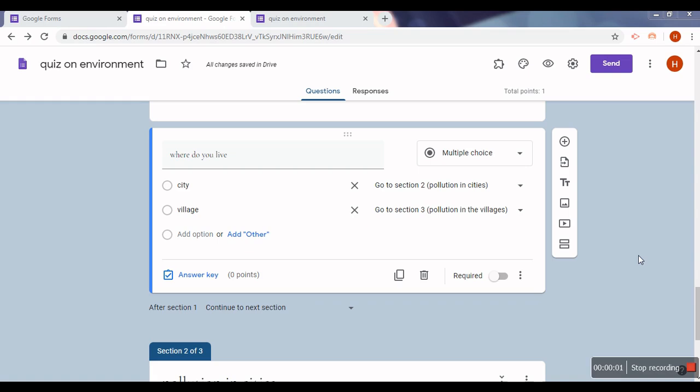Once the form has been created, the next task that we have to do is to send the form to our students. So how do we send this form? You created it on your computer, it got saved in the drive, now how will you send this form to the children? So you have this send button. You will use the send button.